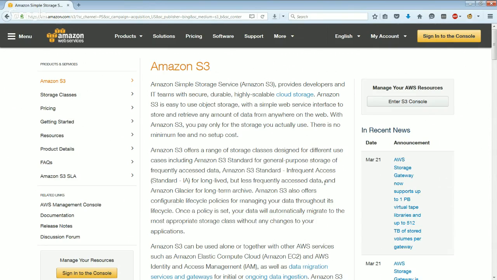Let's take an example: you go to a lot of websites where you can upload images, and there are always thumbnails created. So you can store that kind of data in the reduced redundancy storage. In case you lose thumbnails, you can go ahead and regenerate them. So that's another type of class or tier supported by Amazon S3.